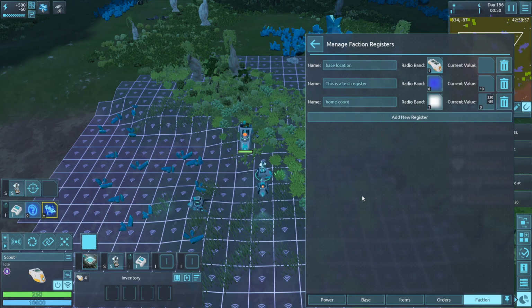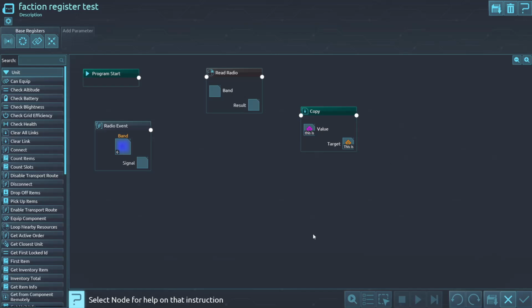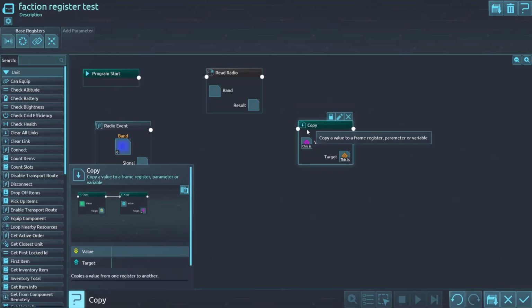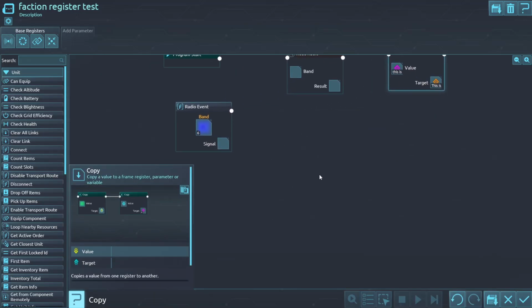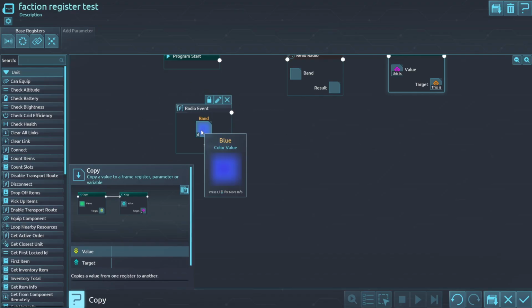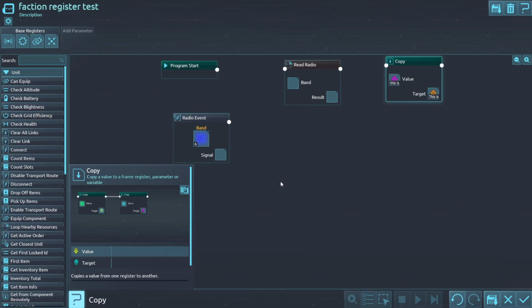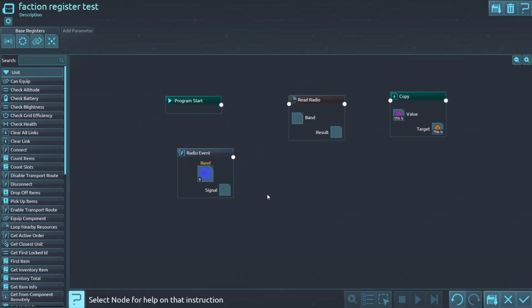Now, there is one problem that I've run into a lot, and I'm just going to show you the way I've solved it. Whenever you're listening on a radio band, you don't get a reference to the unit that sent the transmission. And that is something I have needed in almost every case that I use a radio event.